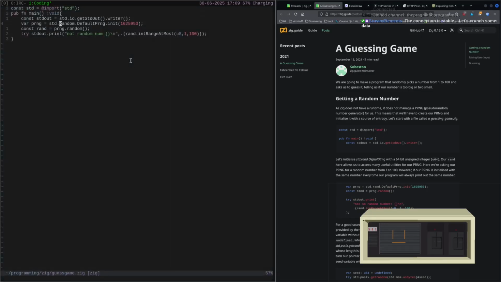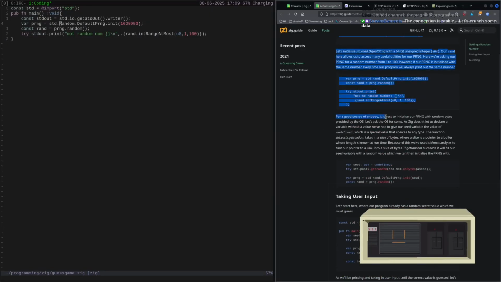Okay. For a good source of entropy, with random bytes provided, we have to use undefined, which coerces to any type. The function posix getRandom, where slice is a pointer to a buffer whose length is known at runtime. Because of this, we've used std.mem.asBytes to turn our pointer to a U64 slice. Okay.